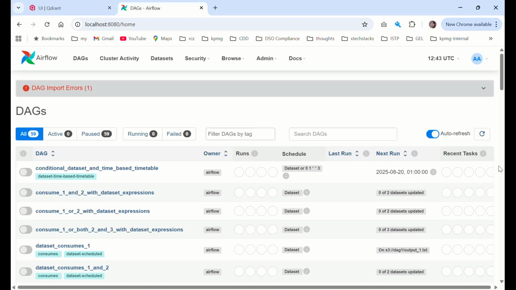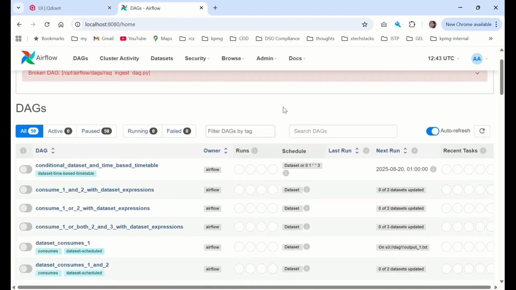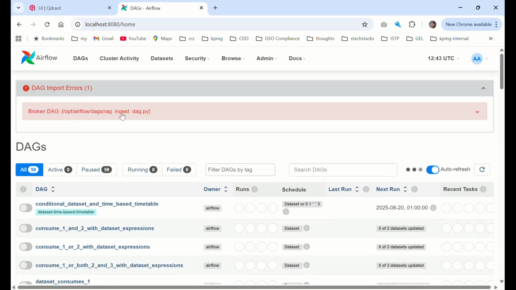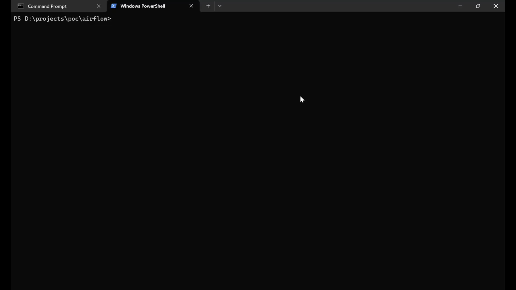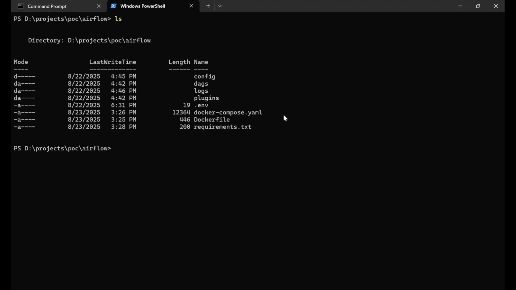As you can see in the Airflow UI, it's showing DAG import errors. Let's expand it to see what's wrong. It's a broken DAG. Let's expand further. Okay, so it's saying module not found error, which is for LangChain. So now we need to actually install this package. This package is missing here. So let's have a fix for this. Now I have created two files.